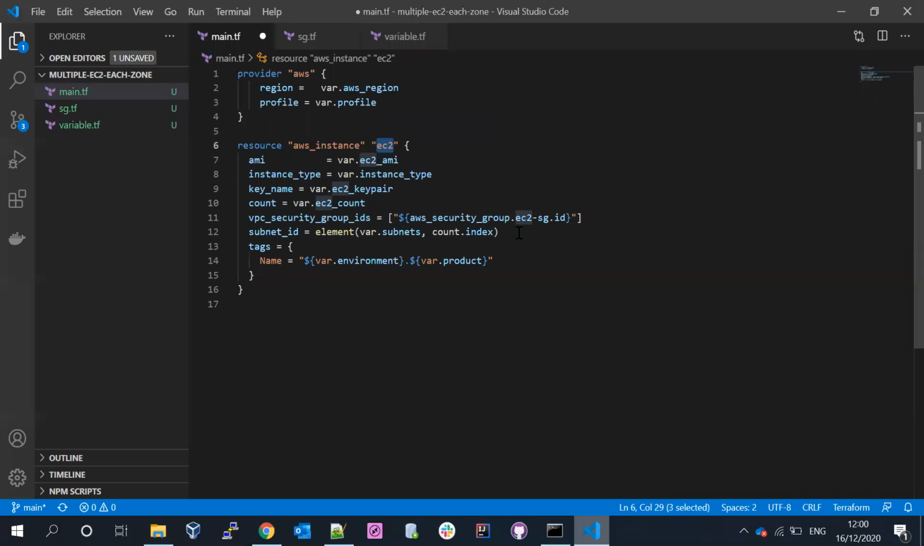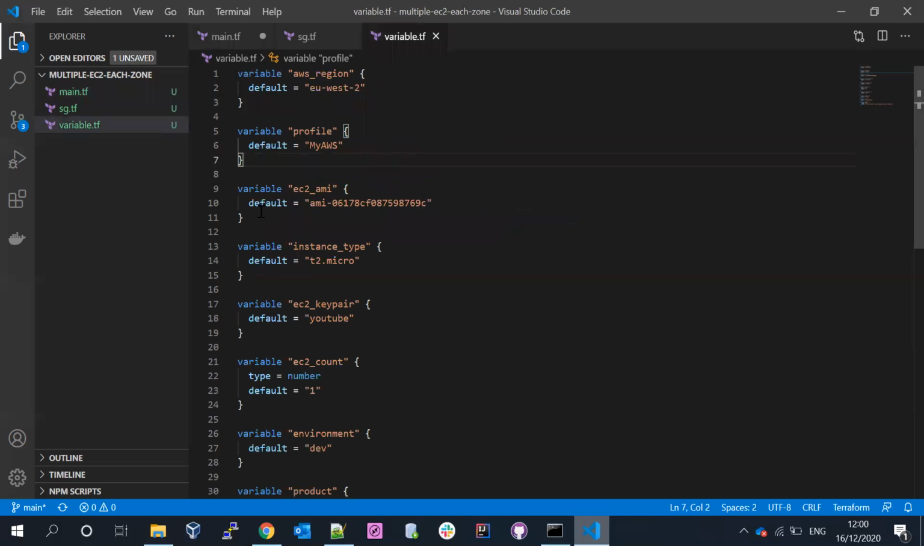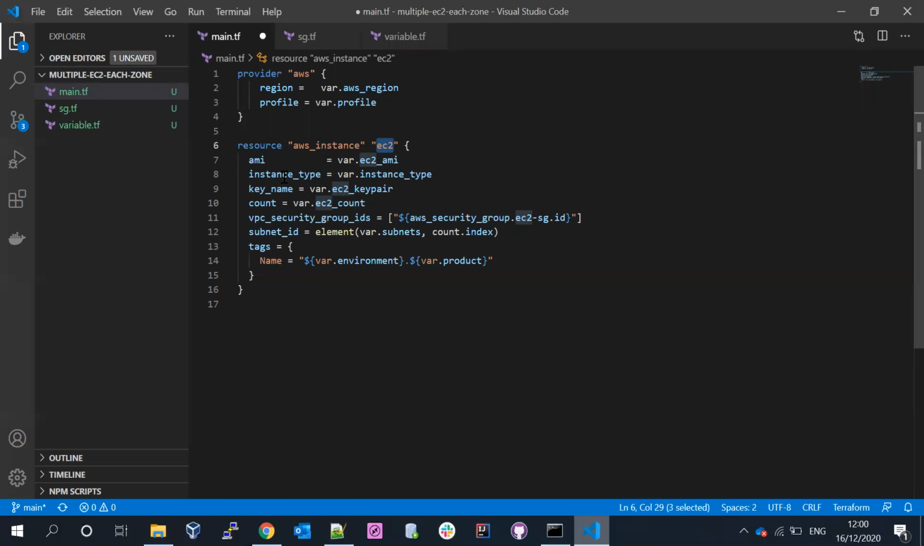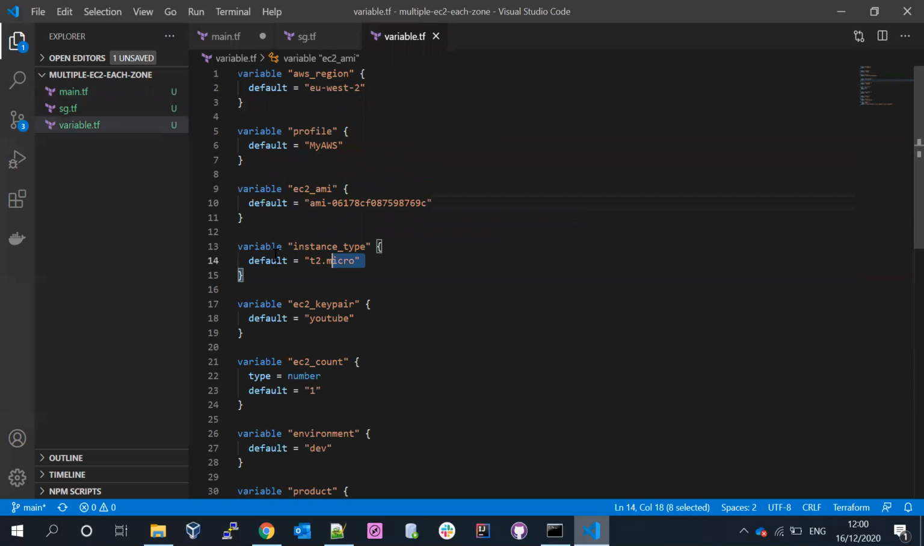Okay. If you look at the AMI argument, if you go back and see, this is a variable which I'm calling as var.ec2_ami. This is the default AMI which I'm going to take to create the EC2 instance. And then look at the instance type, t2.micro, which I'm using. If you go back and see, this is the instance type argument, and I'm taking it from var.ec2_instance. If you come here, you can see this is the particular t2.micro which I am using for the variable.